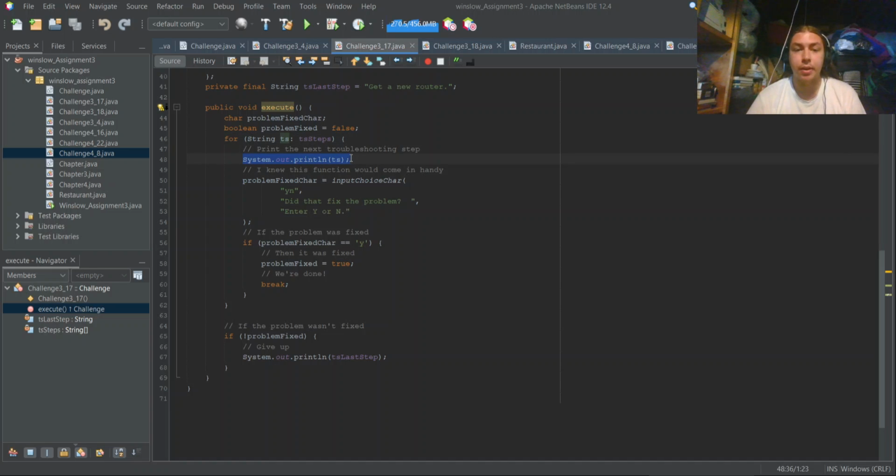So for each step, we print out the troubleshooting step, we use input choice char, the function we had earlier, to get a character from the user, Y or N, and that'll be an answer to did that fix the problem. And if this character is Y, then yes, this was fixed and problem fixed is true, and we break out of the loop.